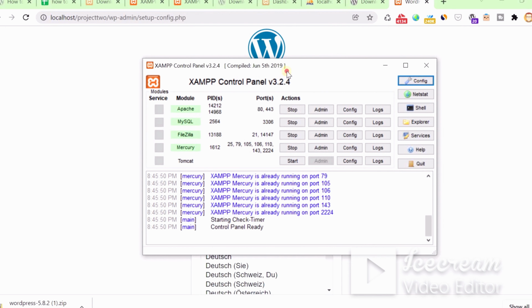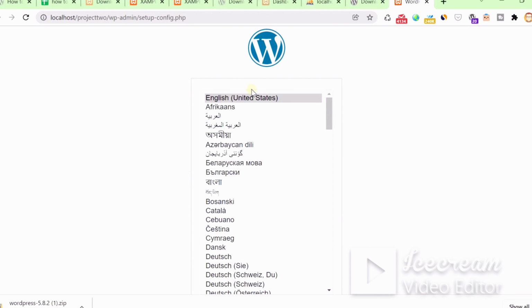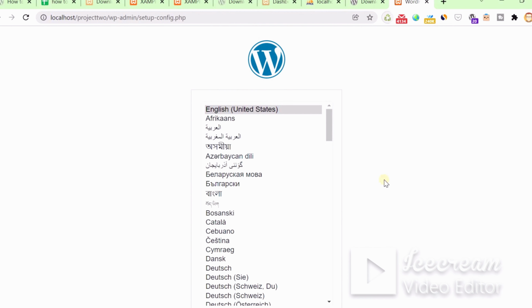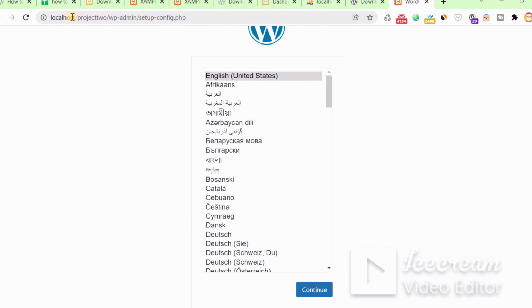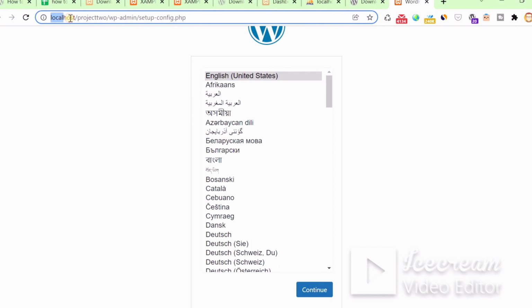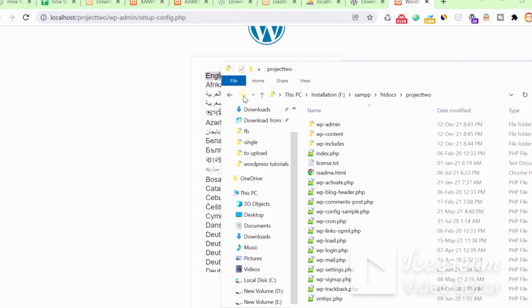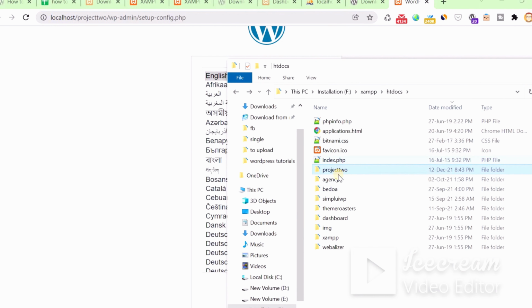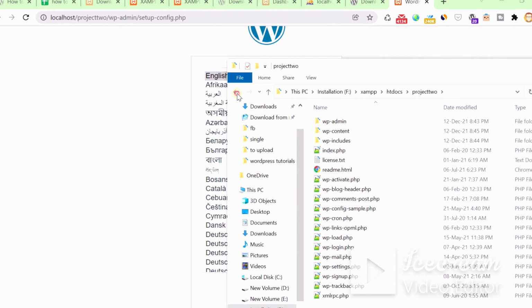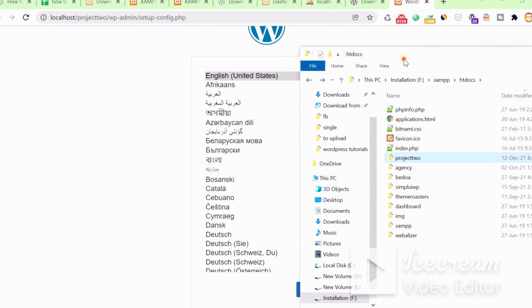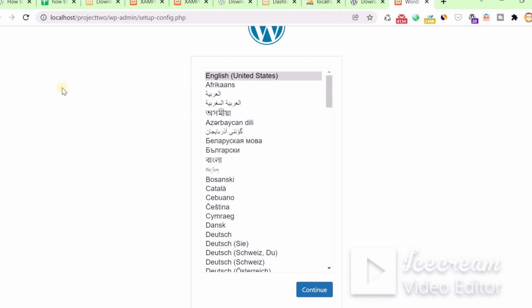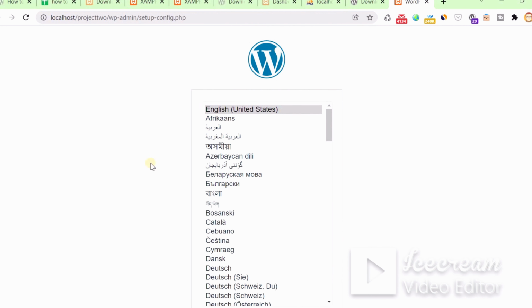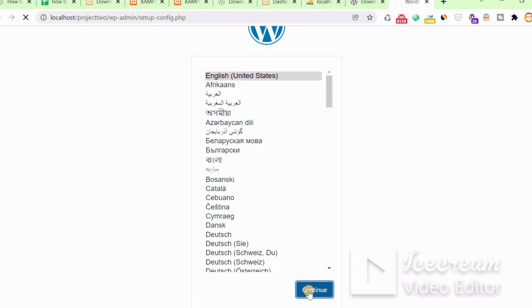If these things are running, you will see this screen. Otherwise you will not see the screen, and you have to copy paste here localhost slash the correct folder name. If you give any wrong folder name, it will not go inside this folder, and you will see an error. So up till this step everything is fine. English is selected, and I will click here continue.